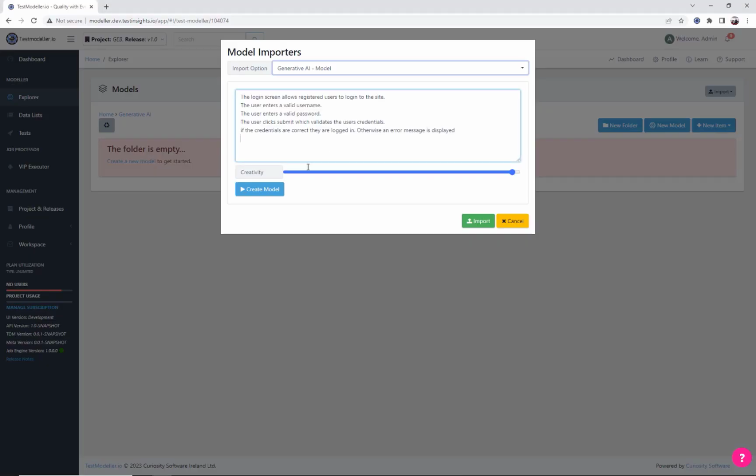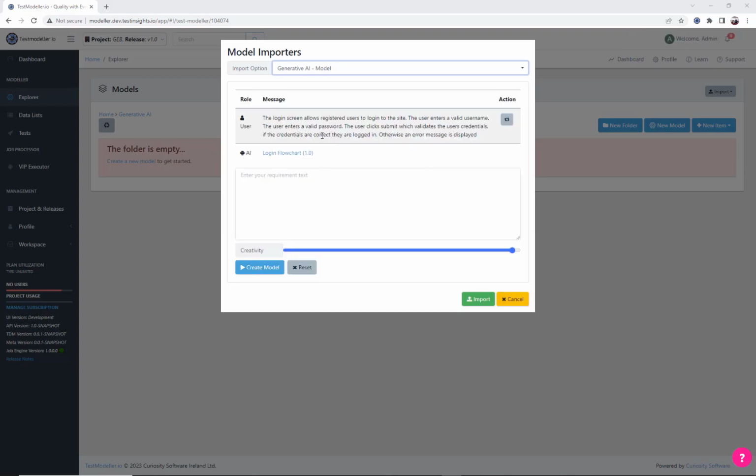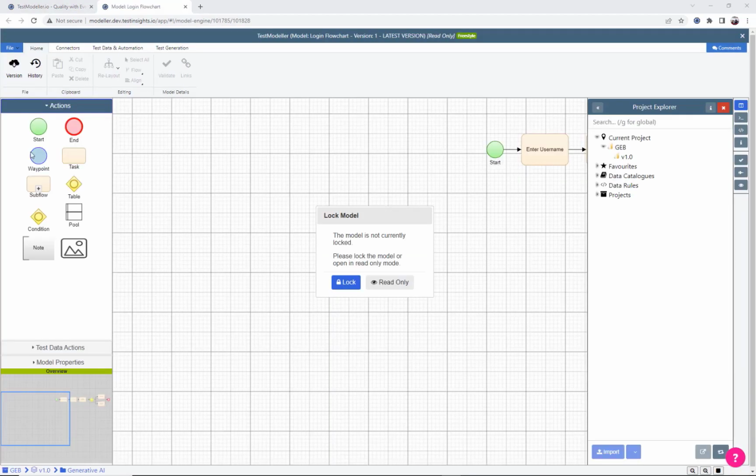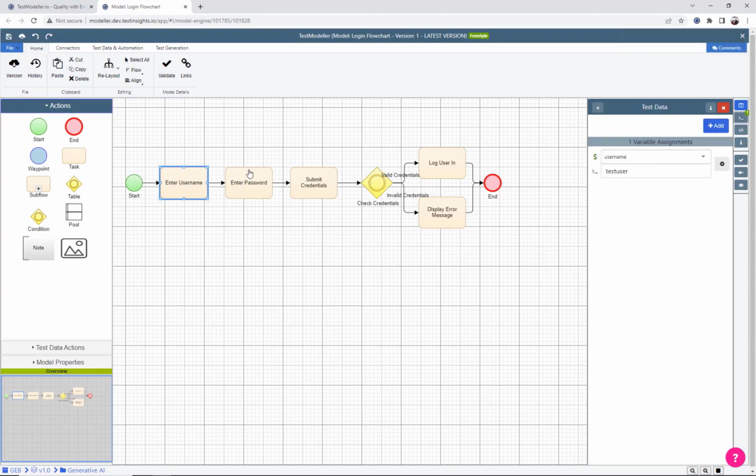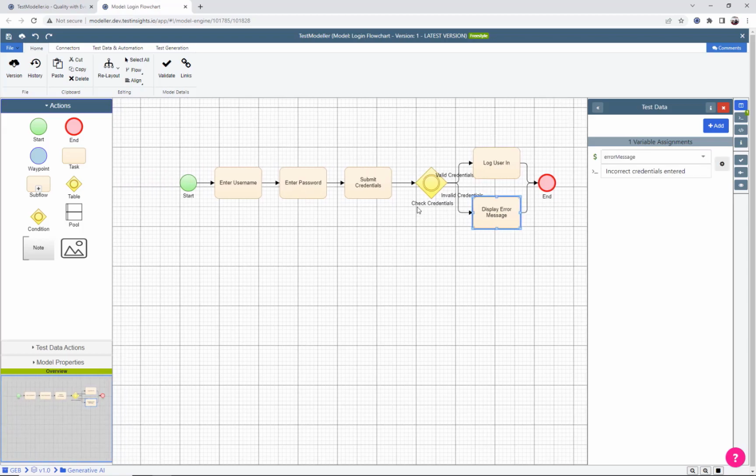Okay, so we're going to put in our login requirement and hit create model. What we'll see is that the generative AI has taken our prompt and come back and created a model for us, which we can open. This has opened a model inside Test Modeler, and we can see we have a pretty simple model with some test data on. We're going to enter a username, enter a password, click submit credentials, and at the end we're going to end up logging in the user if we provide valid ones, or we're going to end up in some kind of error if those are invalid.